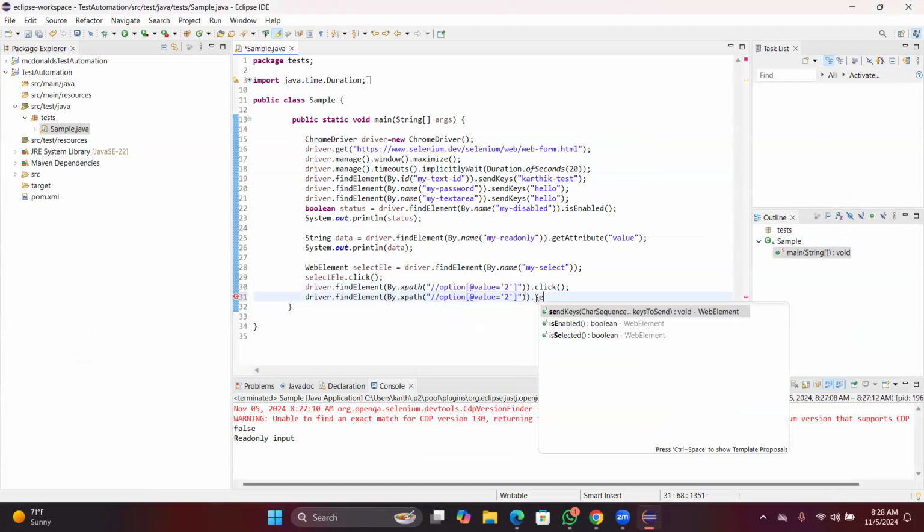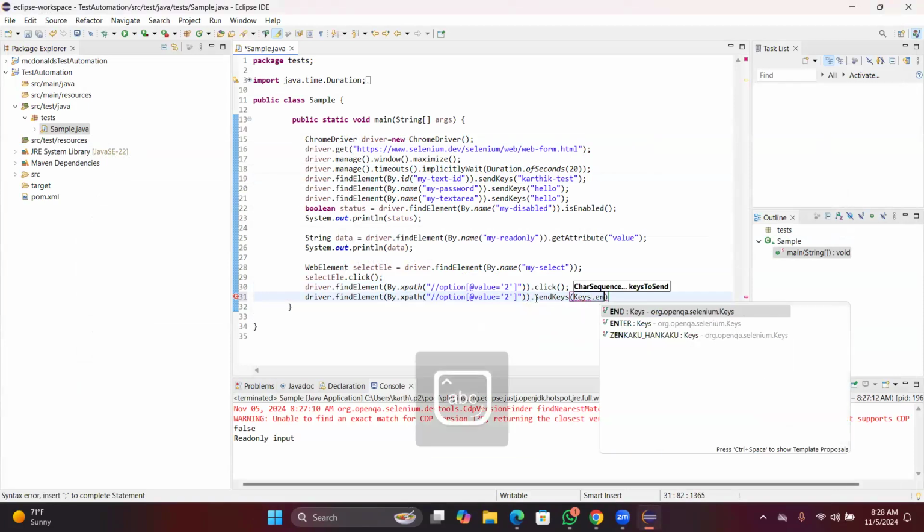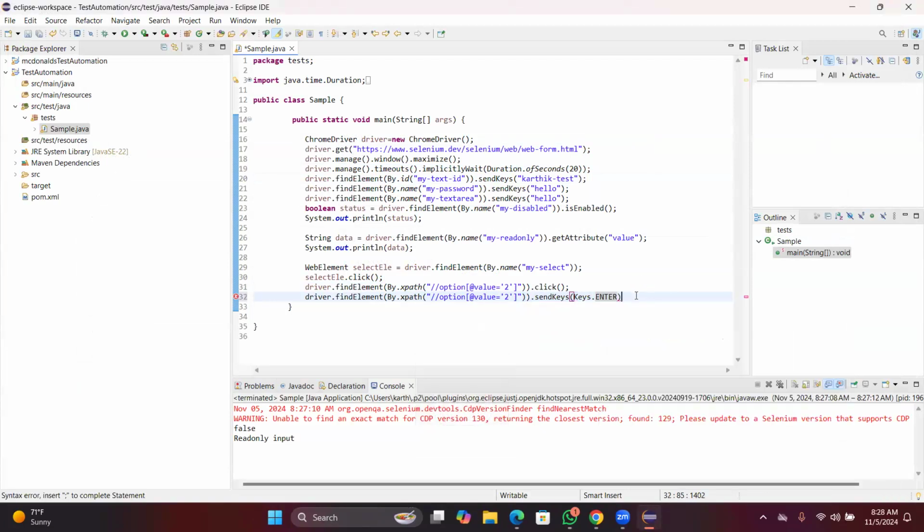I'm just trying with enter. Okay, send keys. If you want to perform enter, you should say send keys and Keys.ENTER. If you want to perform enter on the option, you have to write like this. I mean, if you want to perform enter on any input or something like that, let's see.